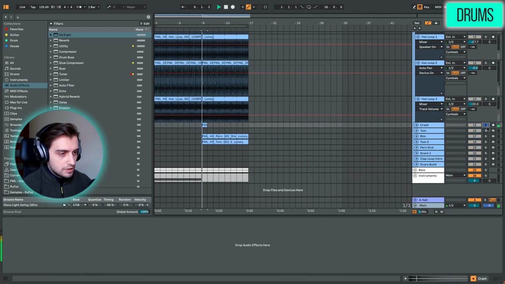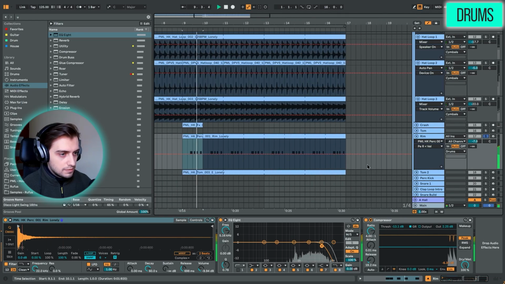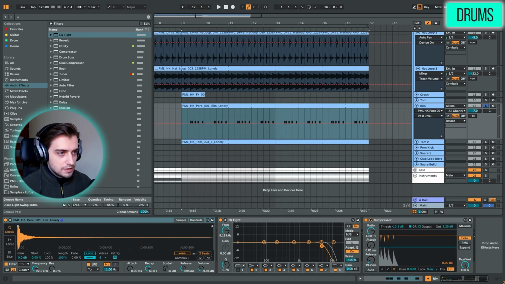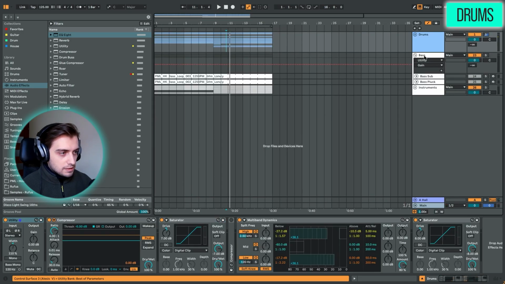We've got a crash, then also a rim in the second repeat. So if you play that with the kick and clap, this is just adding a lot more groove to the track. Also towards the end, a tom. Let's take a look at the bass now.